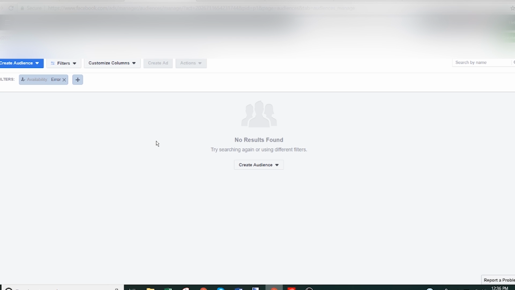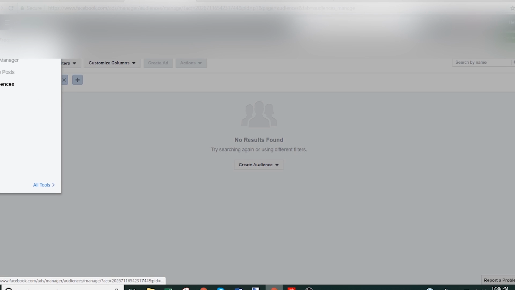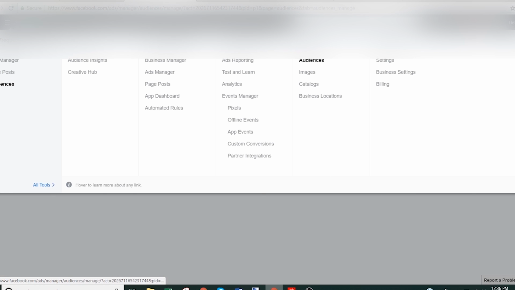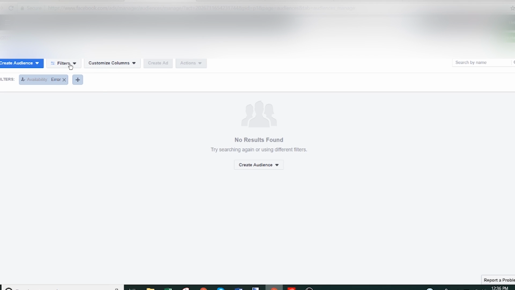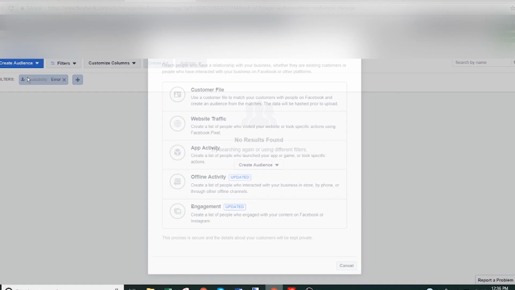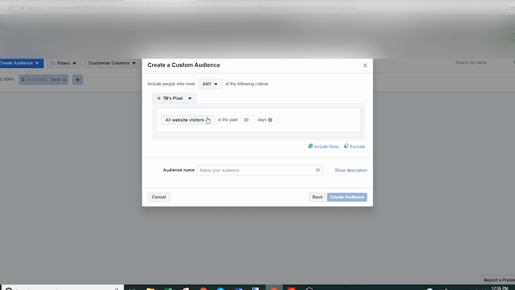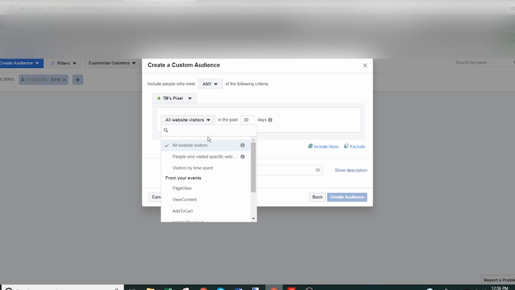Okay, so we're on the audience tab. A lot of this is probably going to be blurred out, but what you want to do is come up here and click audiences, and that'll bring you to this page. So we're going to go ahead and click create audience and then custom audience. So right now we're just going to make a basic page view audience.